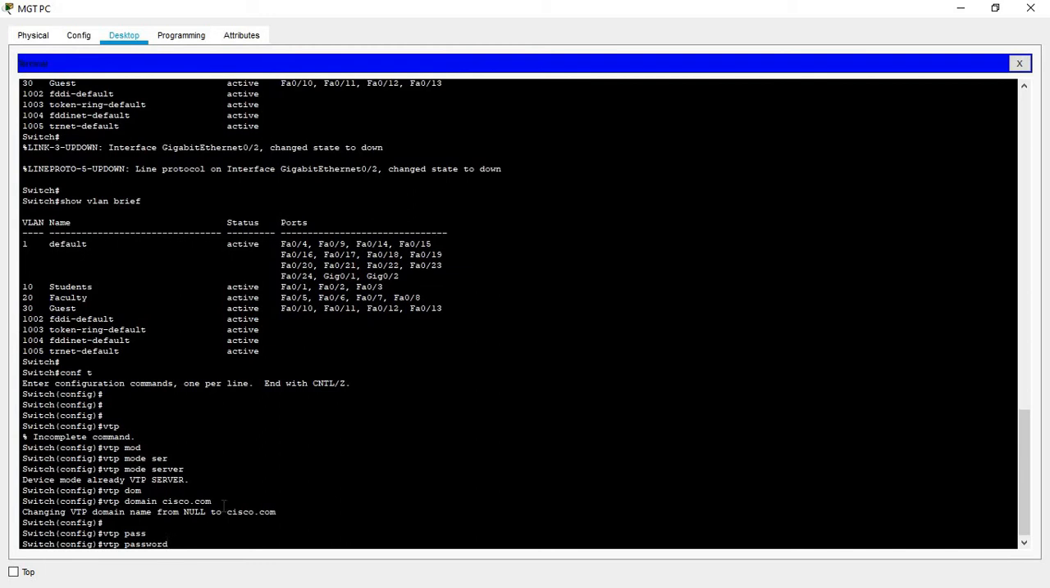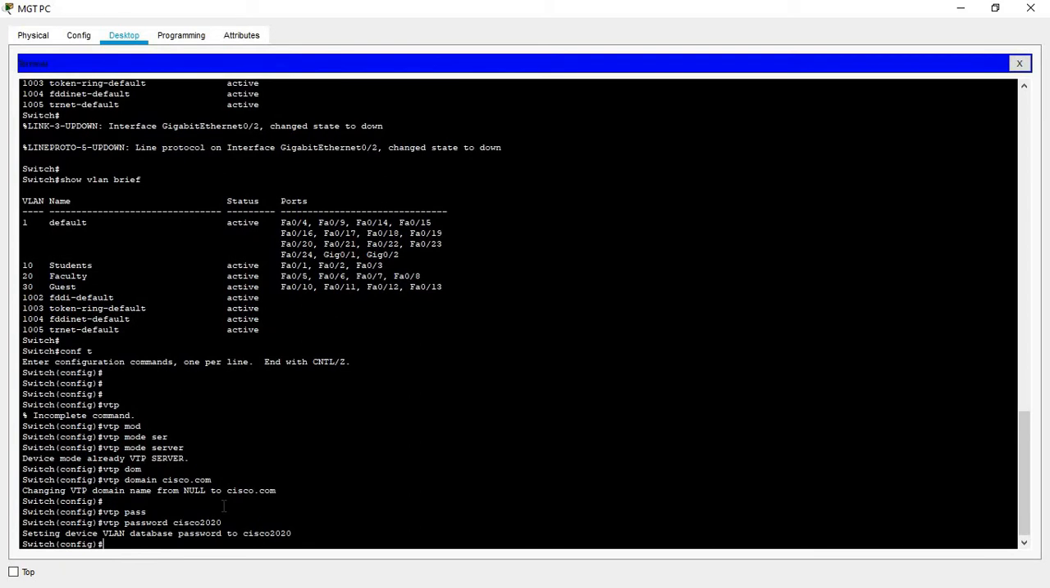VTP password. I give it a password of my choice. I'm giving this Cisco 2020 as the password of my VLAN Trunking Protocol. Then I press enter. So setting the VLAN database password to Cisco 2020. Now, this is my server.